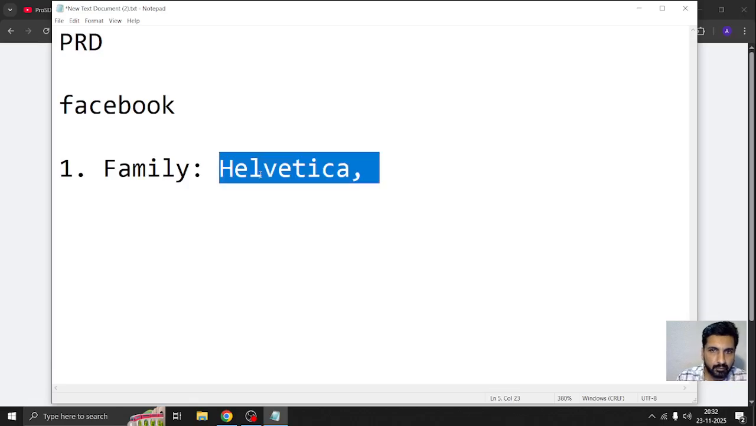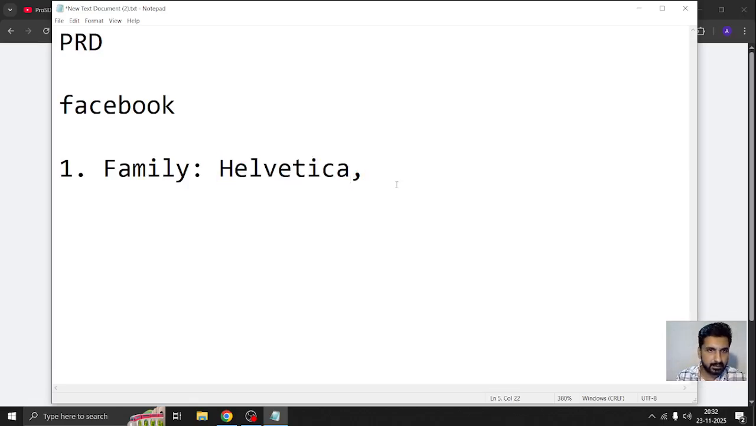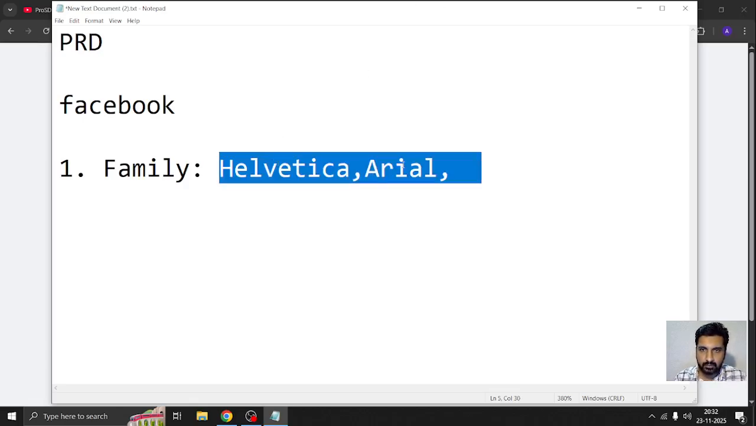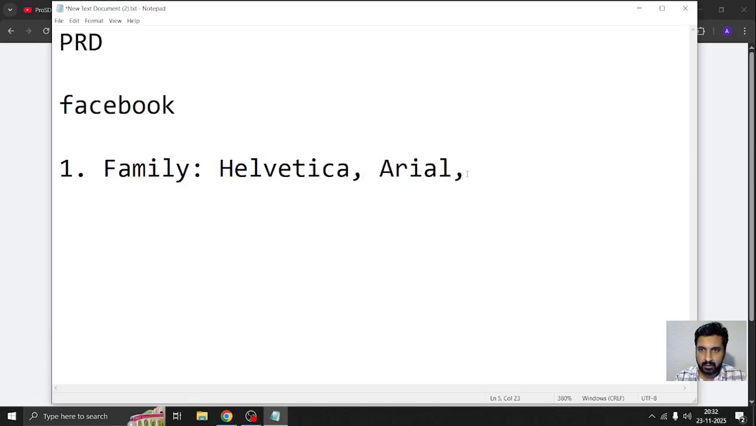There are certain fallbacks for font family because these are external libraries. Sometimes if it does not load on some particular browser, it can fall back to, let's say, Arial. So this is a product requirement: if Helvetica is not loaded, it should fall back to Arial. Then even if this Arial font family is not loaded, it should fall back to Sans-serif. This is the requirement.